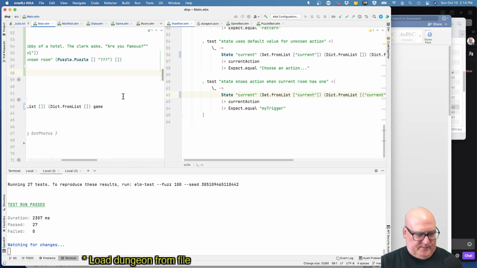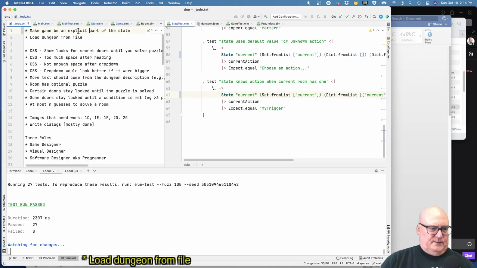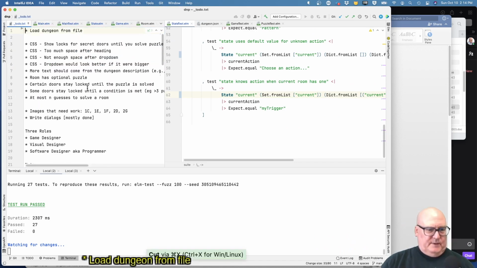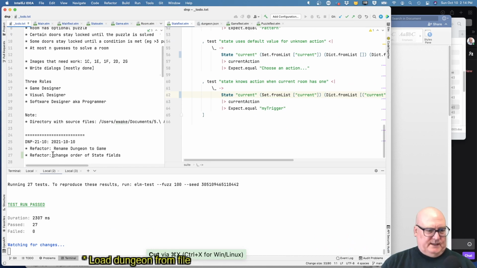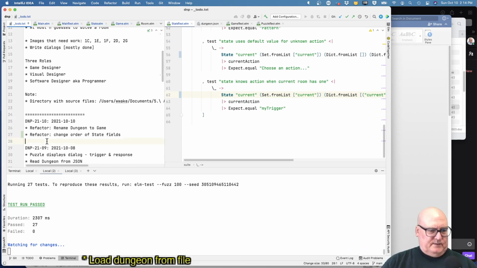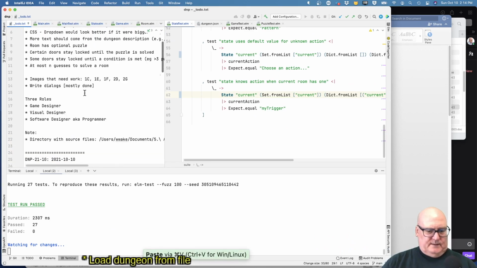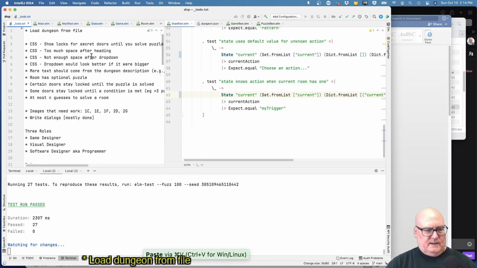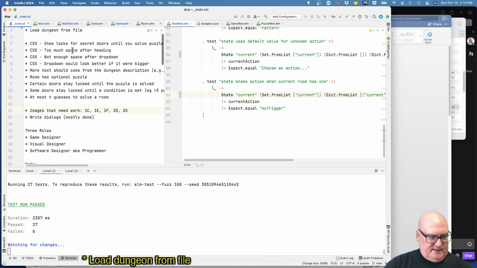Now, okay. Yeah, let's get our to-do updated. Make game be an explicit part of state. Yes, we've done that. Okay, load the dungeon from the file. I guess that's where we are.